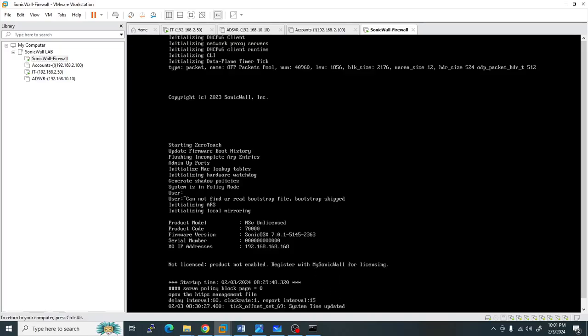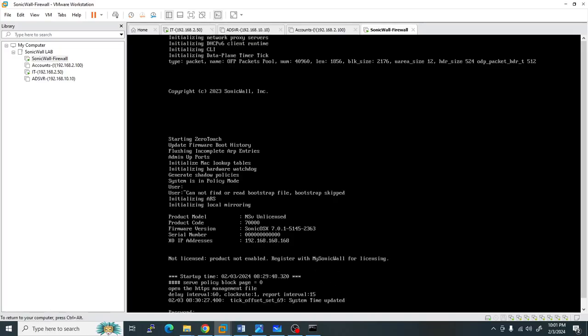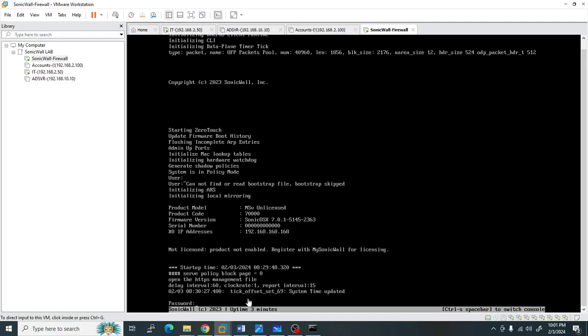If you press enter, you will see the password prompt on the CLI. This is the CLI, and you need to enter the password. I'm not going to enter the password for the CLI at this moment. That means our pre-boot is completed. The SonicWall firewall pre-boot is completed.